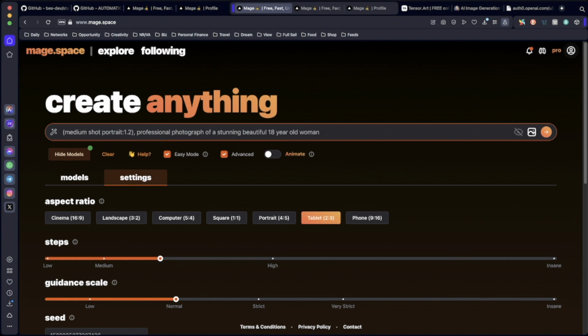So let's do this. Medium shot portrait, professional photograph of a stunning, beautiful 18-year-old woman. Let's say, let's give her a race. Let's do black woman. Let's see what we get. Steps are 30, guidance is normal. Everything else is set up, so we're good.